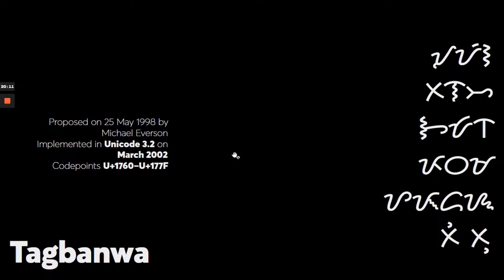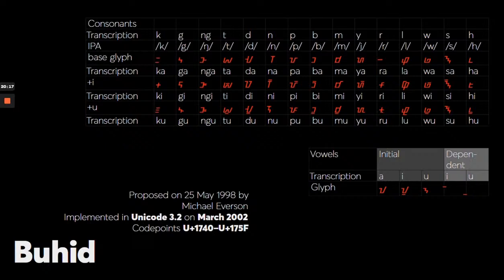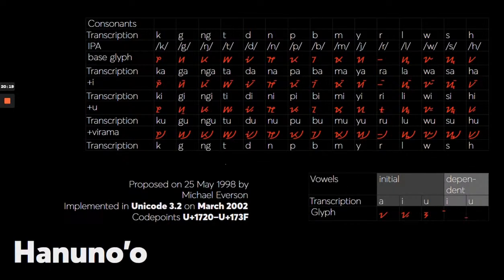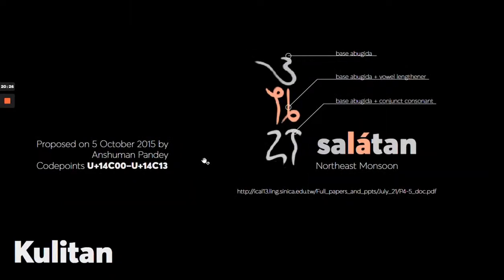For Tagbanwa, they have their own forms. Same with Buhid, Hanunoo, and for now, the Kulitan's still hanging because for now, it's still a proposal.